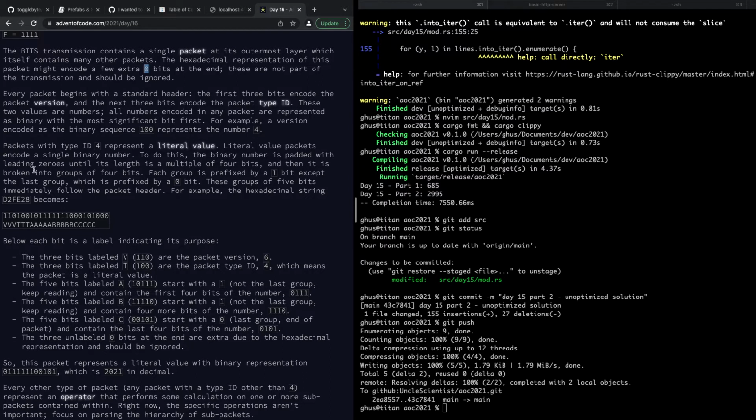Literal value packets encode a single binary number. To do this, the binary number is padded with leading zeros until its length is a multiple of 4 bits, and then is broken into groups of 4 bits. Each group is prefixed with a 1 bit, except for the last group, which is prefixed with a 0 bit. What? These groups of 5 bits immediately follow the packet header.